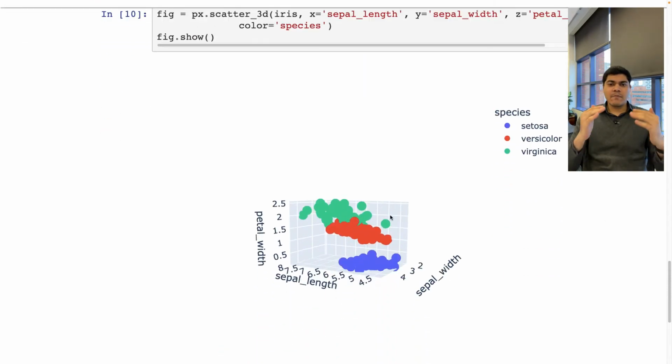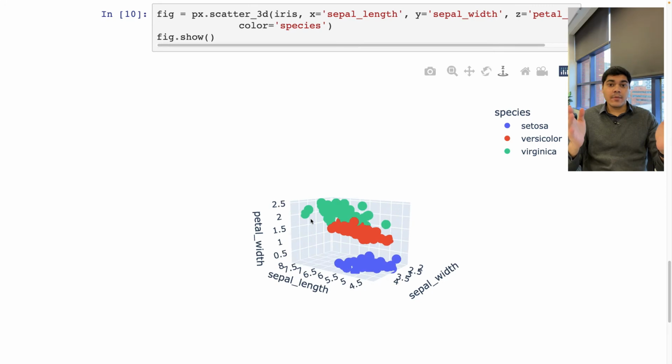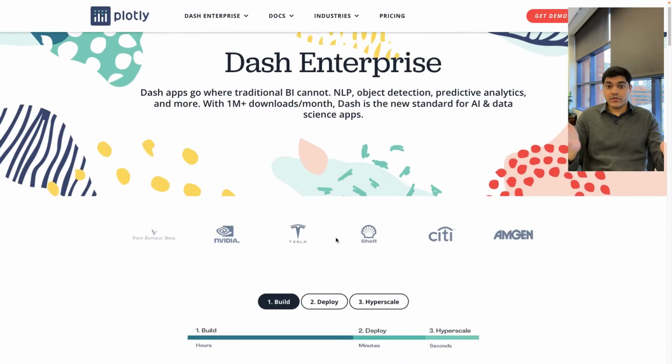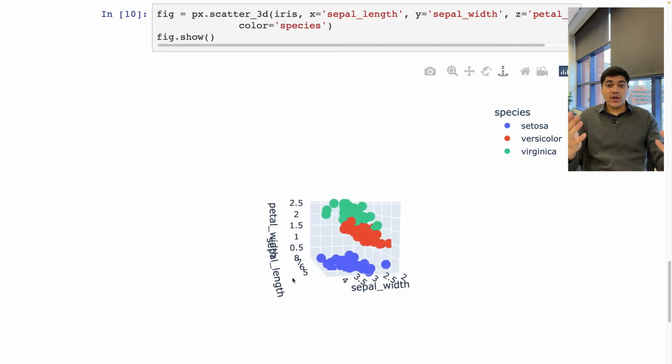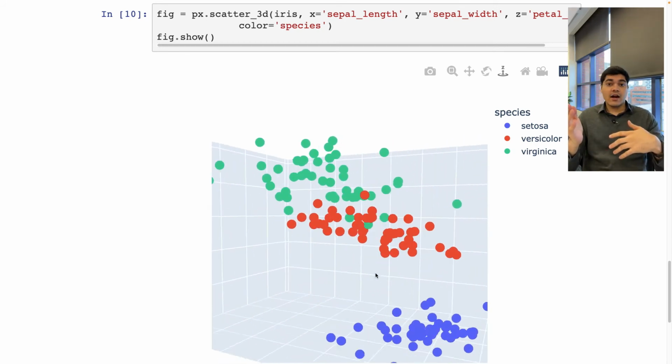Another great thing is that you can package it with Dash into a web app. Plotly also works with NB Viewer in case you don't want to do that. Not working with Python? Plotly works in a bunch of other languages like R as well.